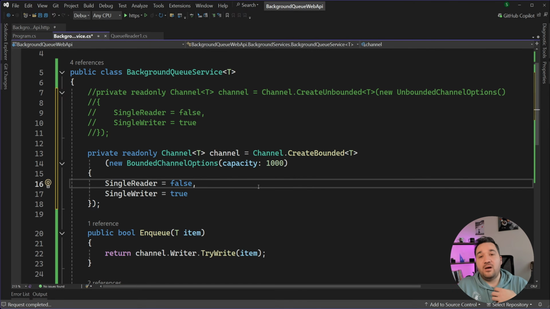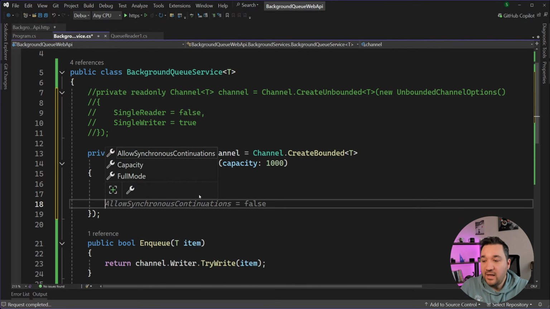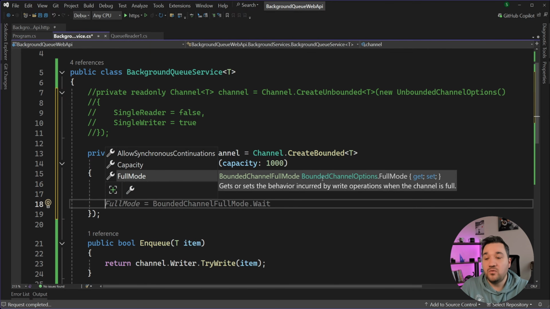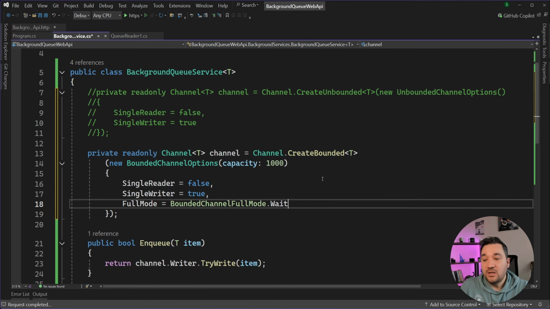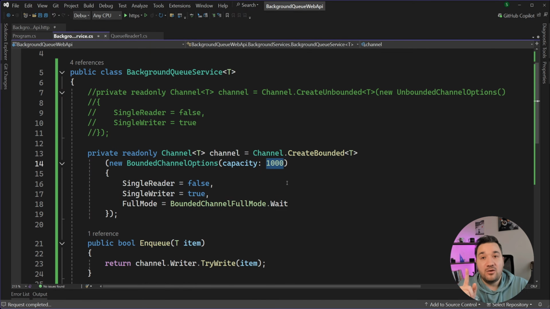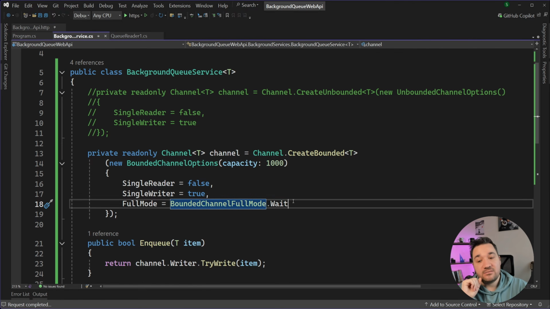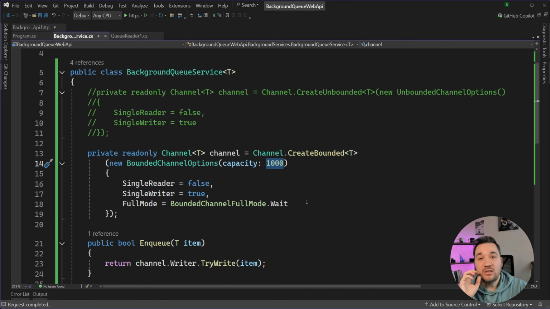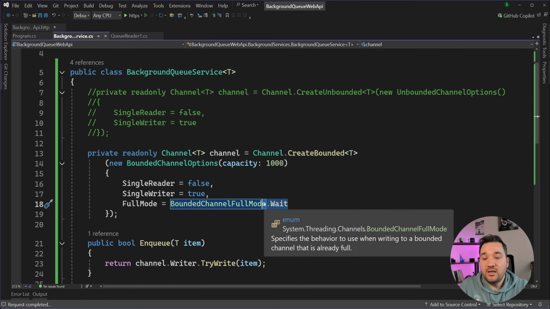Now I am limiting my queue. So I can only have 1000 items in my queue, and as long as my consumer is consuming, I can have more. But if we have capacity, we would have another property over here, which is called full mode. Within that full mode, we can decide what's going to happen if I have the maximum number of items in my queue and someone tries to add something new. So I can make them wait. So let's say you have 1000 items in that queue, and the 1001st item is waiting in that case. But it doesn't have to be waiting.